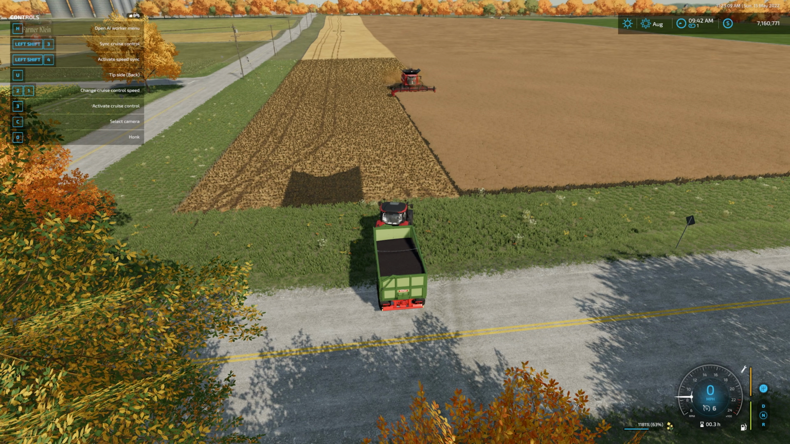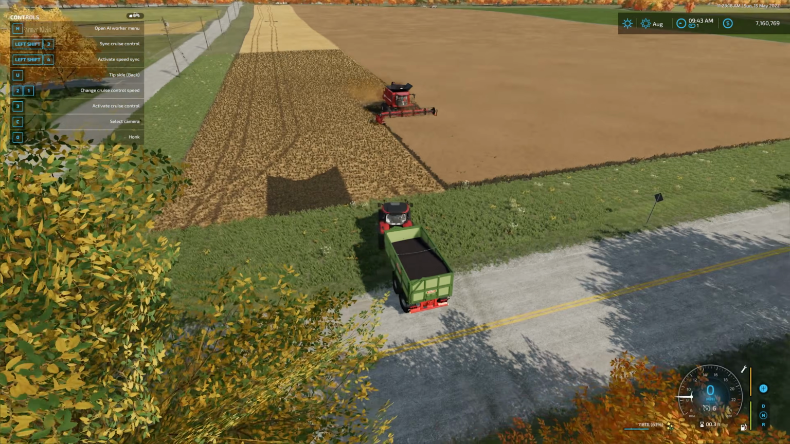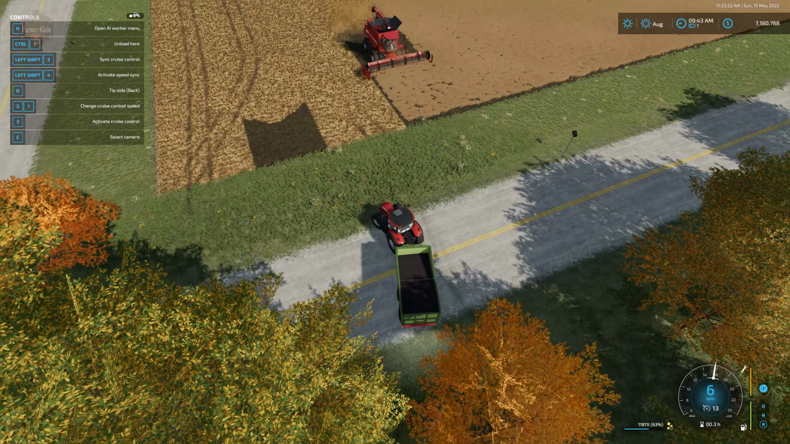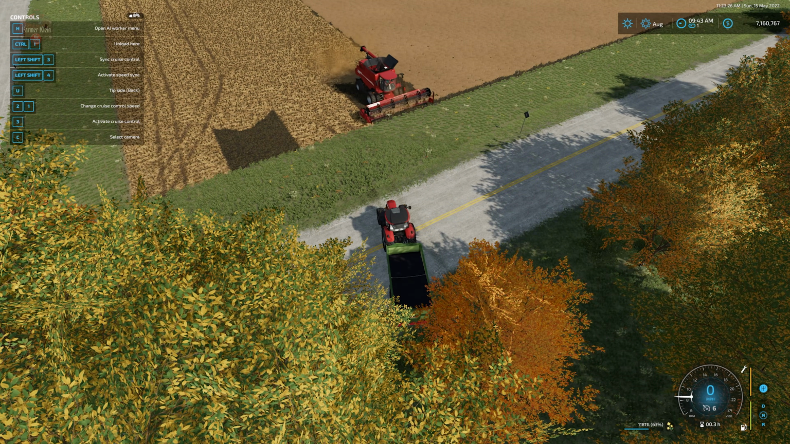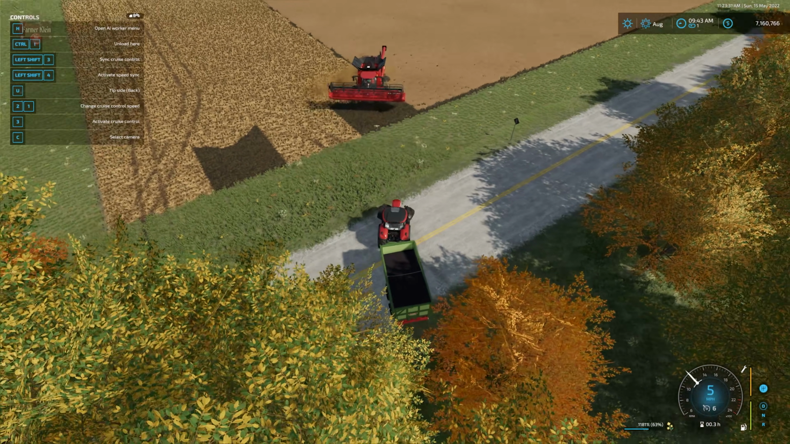I want to talk to you about the other option, left shift 4, which honestly I think was really underutilized when this mod came out in FS19. A lot of people understood left shift 3 to instantly sync the speed at which the vehicle you're running alongside of or behind was running. But left shift 4 is where the real power of this mod comes in.